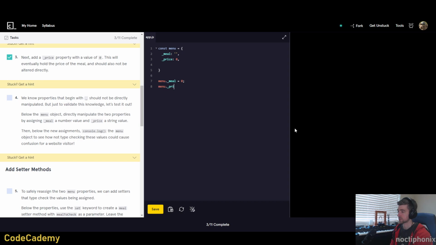Menu.price equals a string value, so we'll just do an empty string, so it doesn't throw a reference error for us. If we console log both of those, then it will pop up with the new assignments.